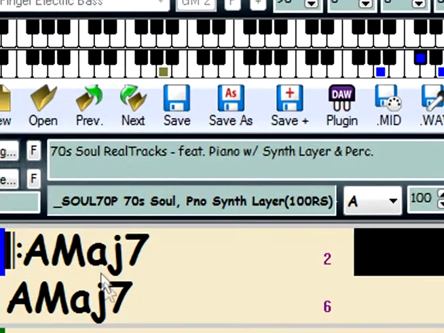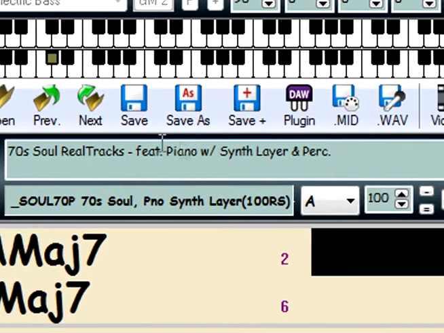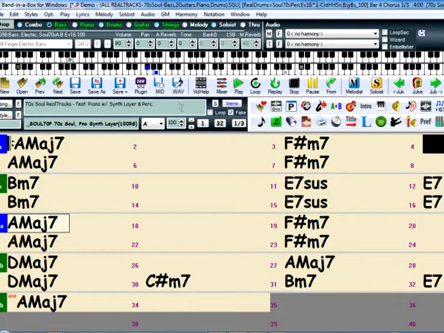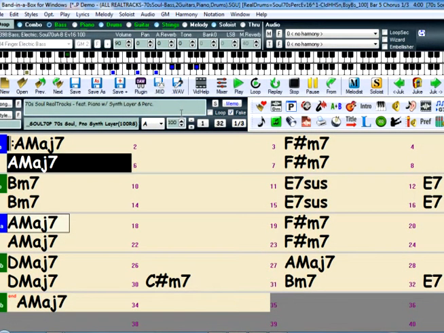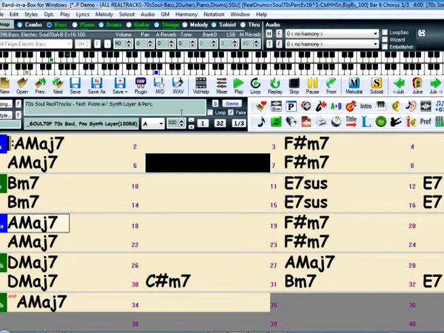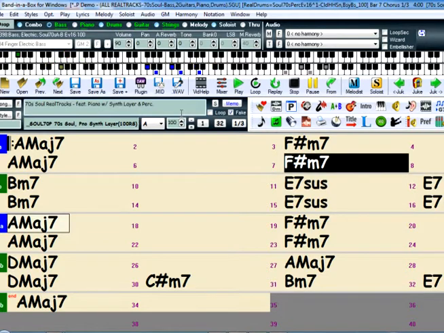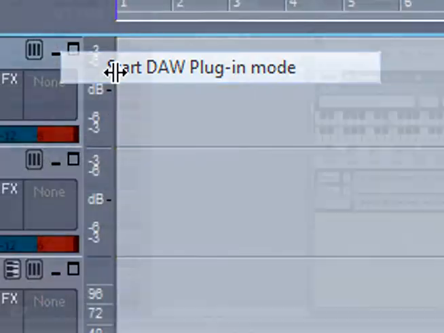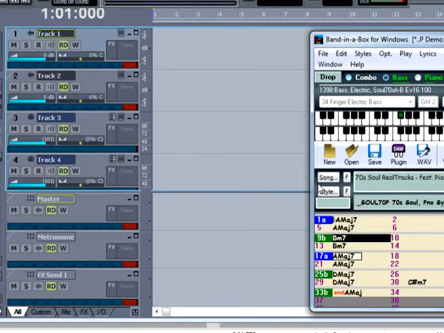Here we have a 70s soul groove playing in Band in a Box. Now, before showing dragging and dropping into Pro Tools, I said that some DAWs require you to use the Band in a Box drop station, but not all. Since there are so many different kinds of DAWs, the best way to find out for sure is just to try. For example, I have Sonar open right now under Band in a Box.